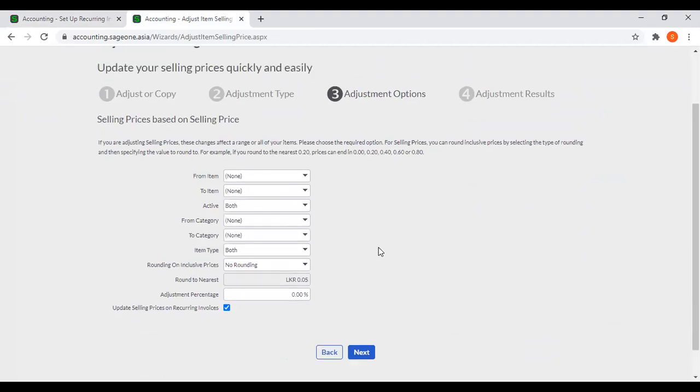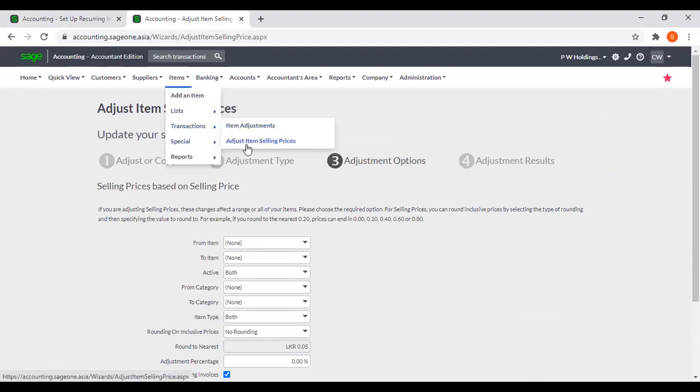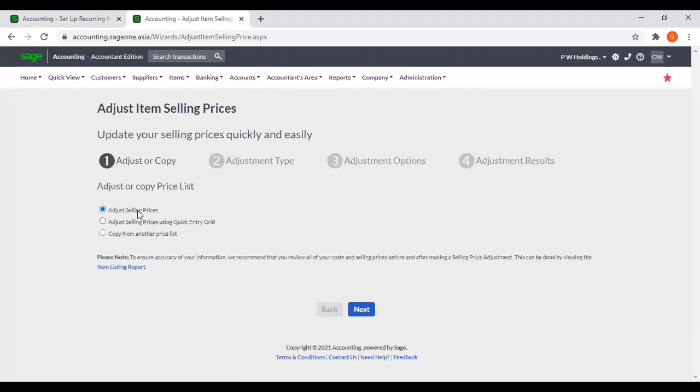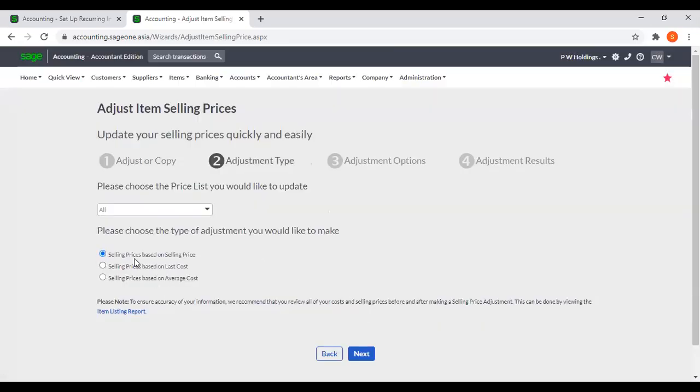Okay, now you can practice that option, adjust selling prices, and you can check this first option, adjust selling prices, and please check these three options, selling prices based on selling price, selling prices based on last cost, and selling prices based on average cost.